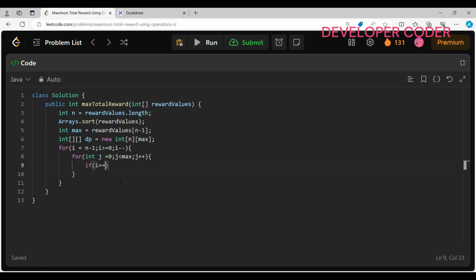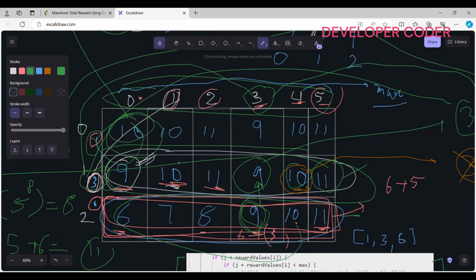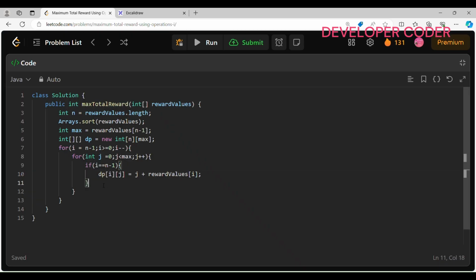So if my i is equal to n-1, then simply I do this: dp of i j is equal to j plus reward values of i. So here j plus reward values of i. This is done. So this is how we are filling the last row, 6 7 8 9 10. Then in the else part, we are going to check two things.